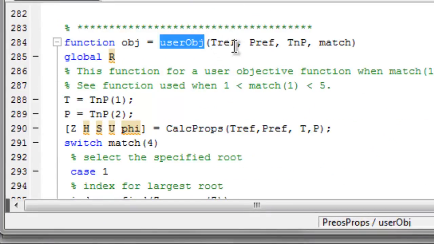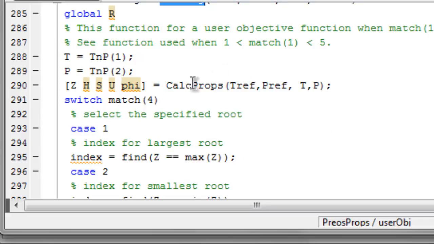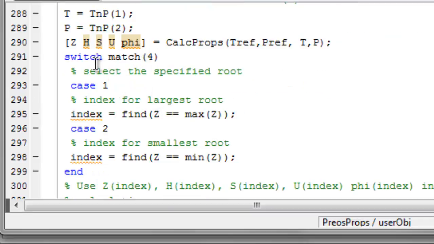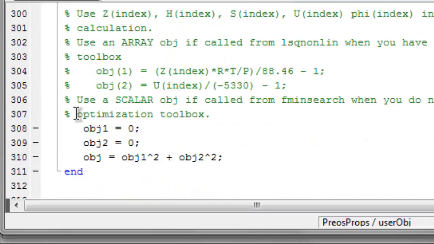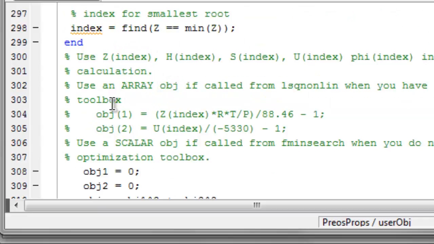It has input of the reference temperature and pressure, a vector TNP, and match. And if you look, T and P is a vector that holds temperature and pressure, and I simply unpack it first. I then calculate the properties using the temperature and pressure and reference conditions, and then match is used to decide which root to keep, in this case the value of match element number 4. And then here is where the user objective is used. There are different formats here. If you read the comments, depending on the solver that you use, you can turn on and off certain comments.